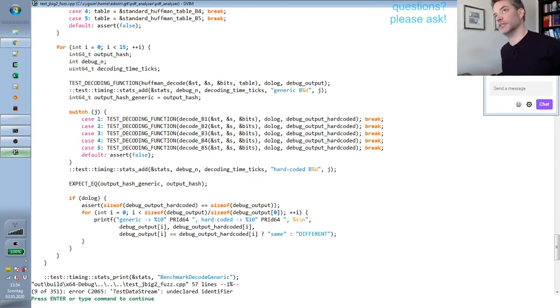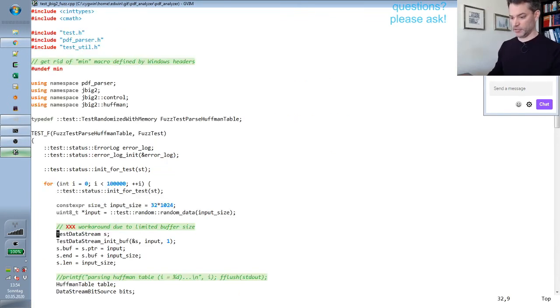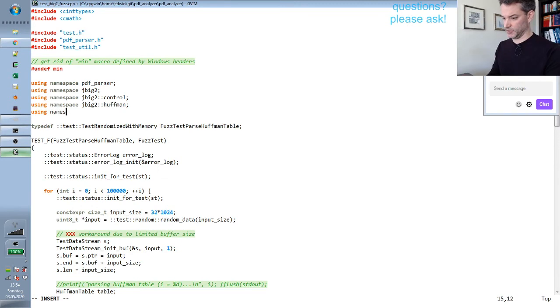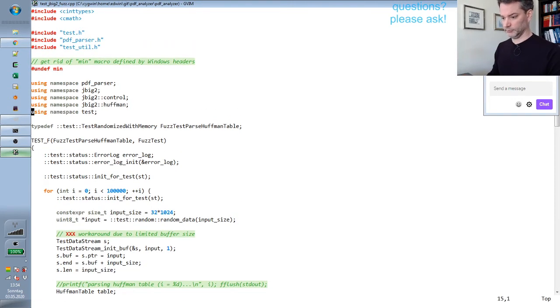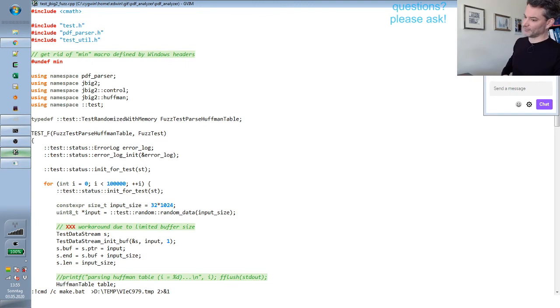Should I get rid of all the namespaces? They are starting to get on my nerves. I think also here, I mean, we should be using namespace test in the tests, right? Because that's kind of the point of it. No. That was really a bad idea to use this nested namespace test.